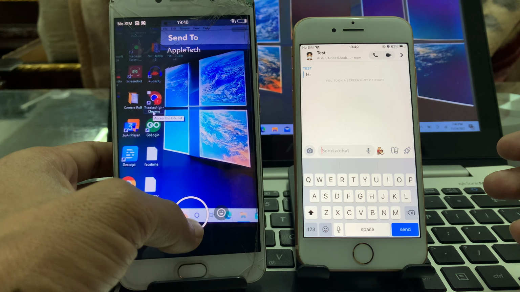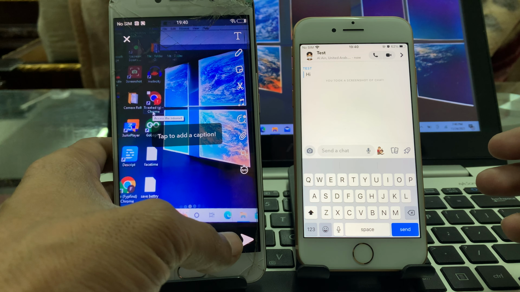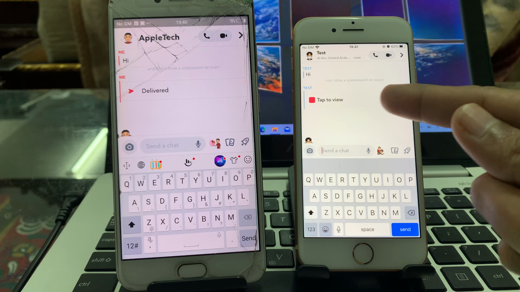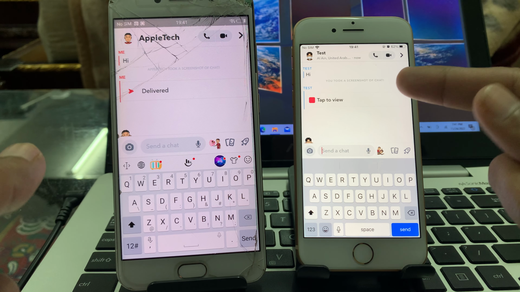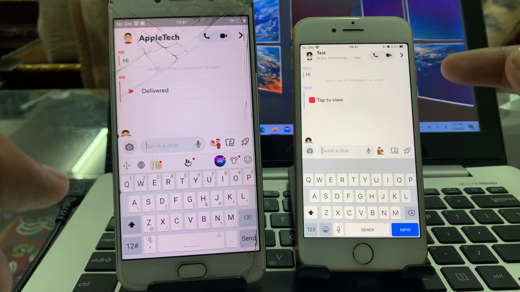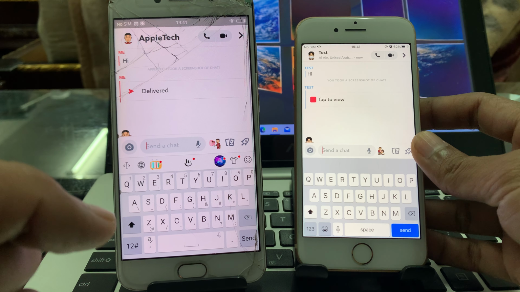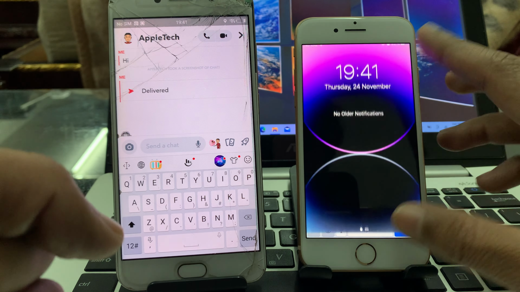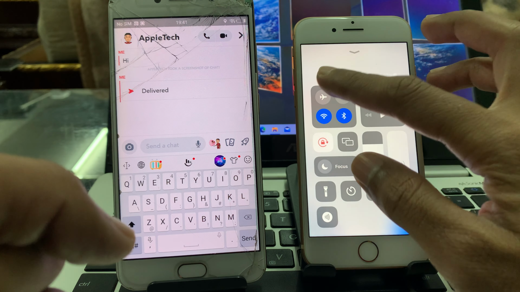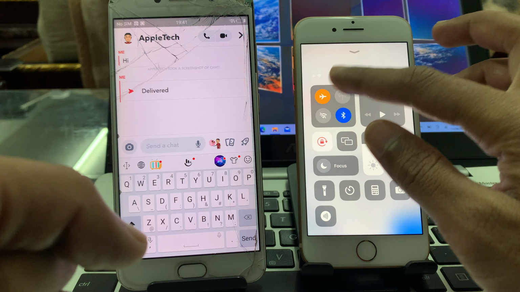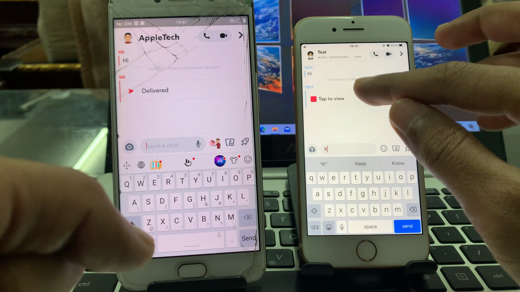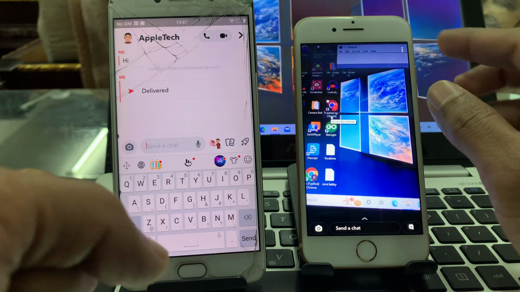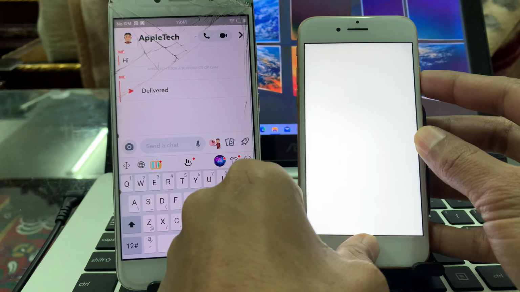So if someone has sent you a snap, as you can see, there's a snap here. I've got this snap here. Now I'm going to screenshot this snap without them knowing. So how can we do that? What you're going to do is, once you get the snap on Snapchat, open the Control Center on your iPhone, turn on airplane mode, and turn off the Wi-Fi. Make sure that Wi-Fi is turned off. Then you're going to open the snap and take a screenshot.